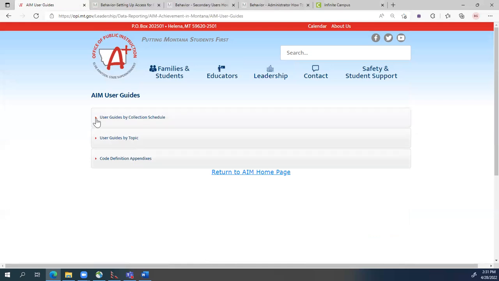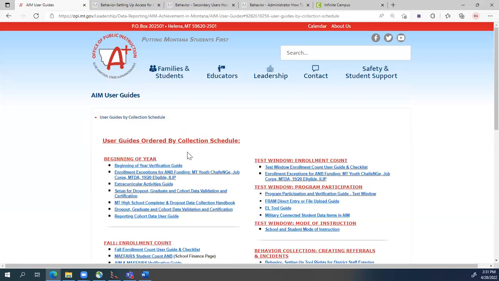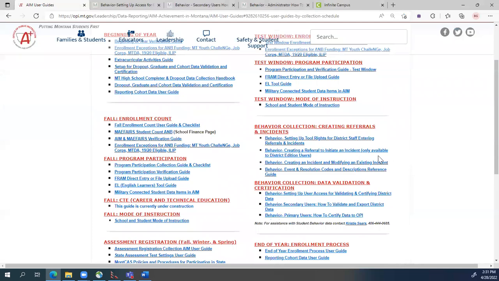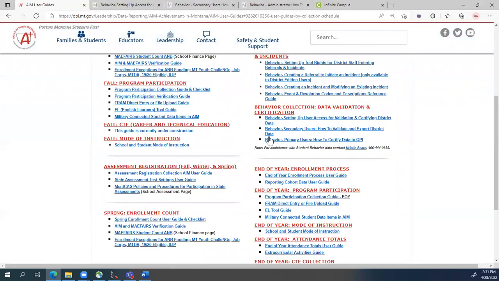This is by collection schedule today. So if I expand that and I scroll down over here to the right, we're going to work with these 3 guides here: the setting up user access for validating and certifying district data, the secondary users, how to validate and export district data, and primary users for behavior, how to certify your data and send to OPI.